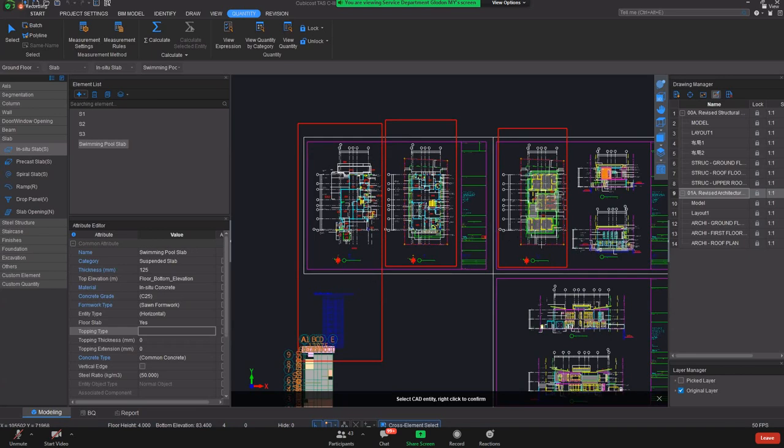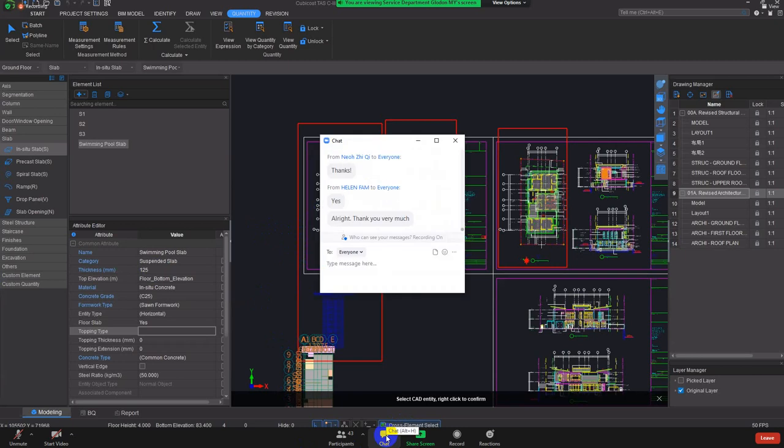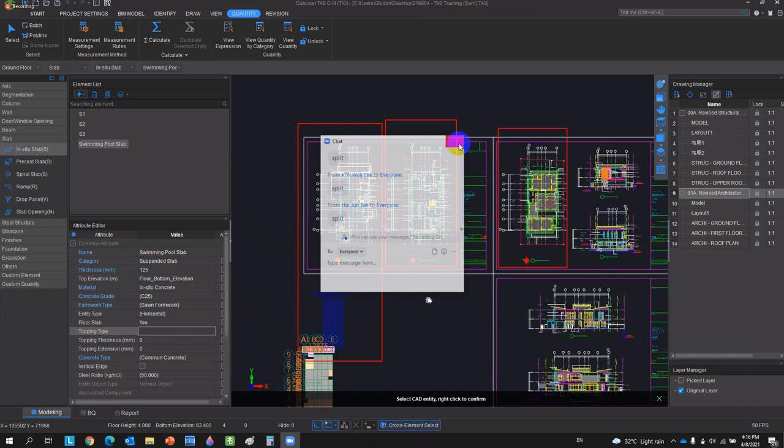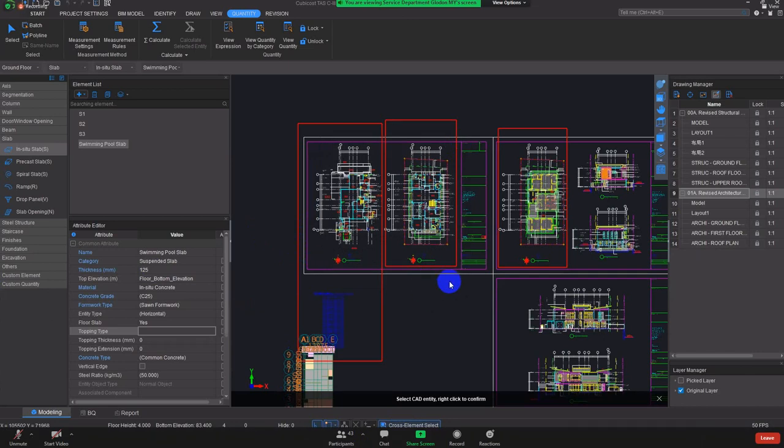Others, how about others? Have you done split? If you are done, give me a reply, split, okay, splitted. All right, let me know you've split the drawing. Seems like you are still familiar with the function. Okay, that's good. So I shall proceed to the next one.